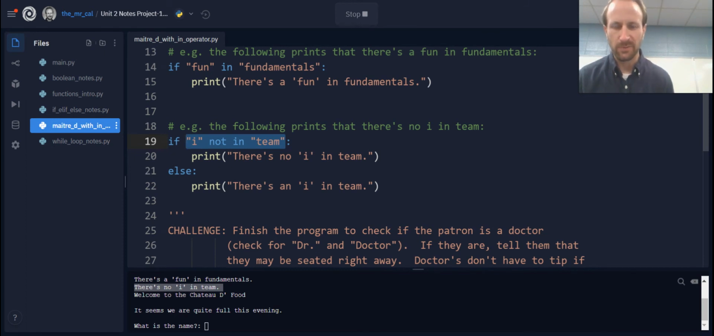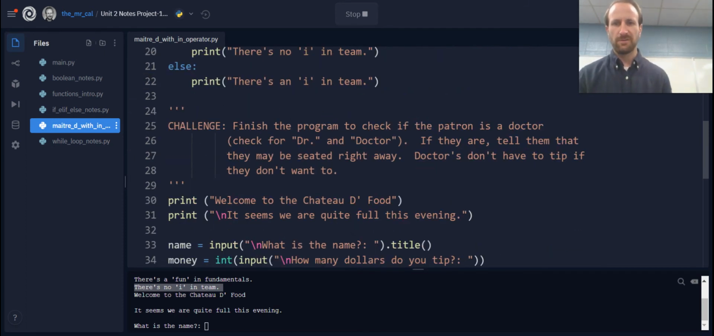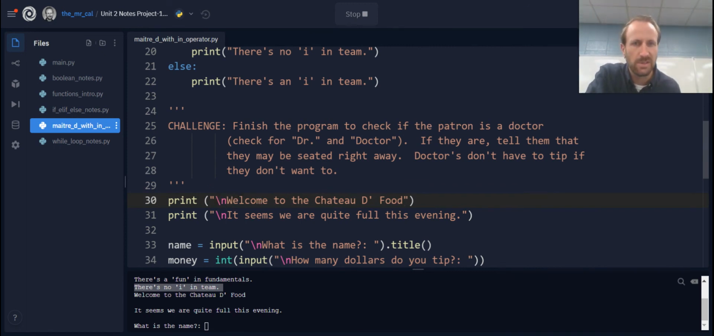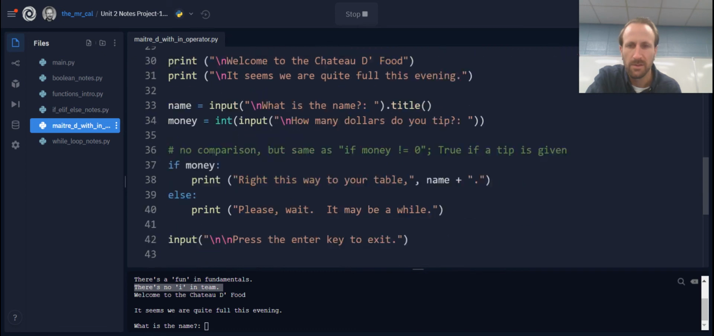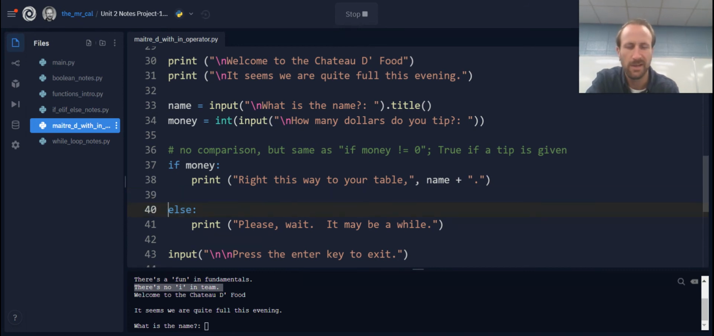Now you've seen an example of both of those, so we can finish off our Maitre D program below. Finish the program to check if the patron to the restaurant is a doctor. So check to see if it's doctor or Dr. If they are a doctor, tell them that they can be seated right away, and that doctors don't have to tip if they don't want to. This means in our program down below, we're going to need to have another check. One way to get in this restaurant is to tip. Another way is to be a doctor.